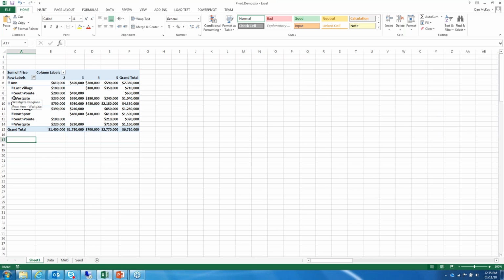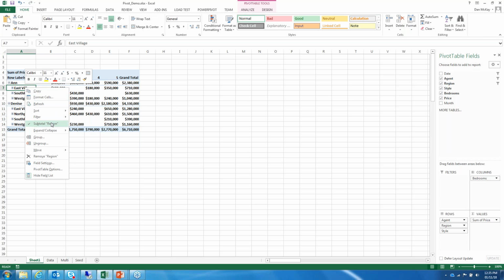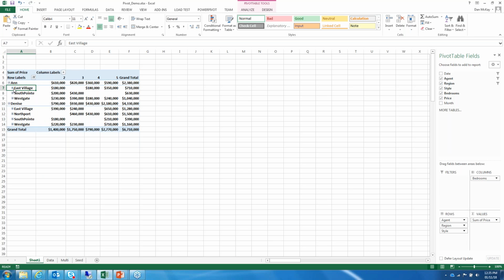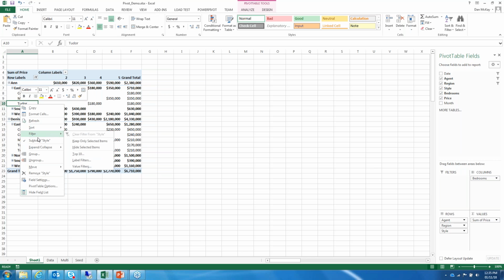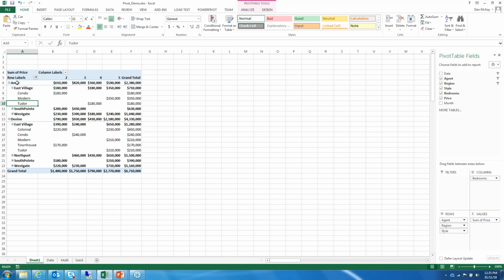Now, if we wanted subtotals, to do subtotals, we simply right-click and we add a subtotal. Now, notice we have a subtotal for it. There's my subtotal. The subtotal is on the top. There isn't a subtotal, obviously, on here, on the style, because it's an individual item. And we are subtotaling by agent as well. To remove the subtotal, just take it off. There's no subtotal now by region.